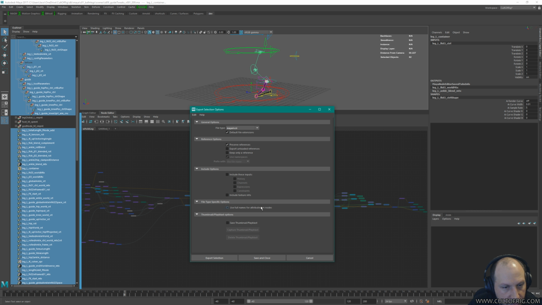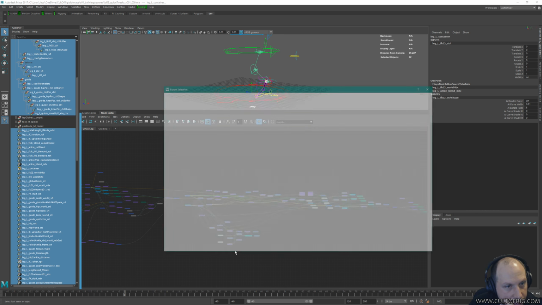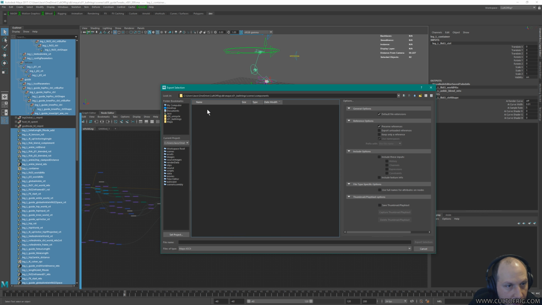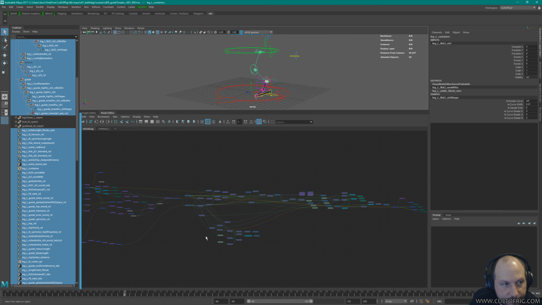Useful names for attributes on nodes. Oh, that's a file tab. That's just, yeah, doesn't matter. So export selection and components lag. So that's done. Let's have a look at what it looks like.